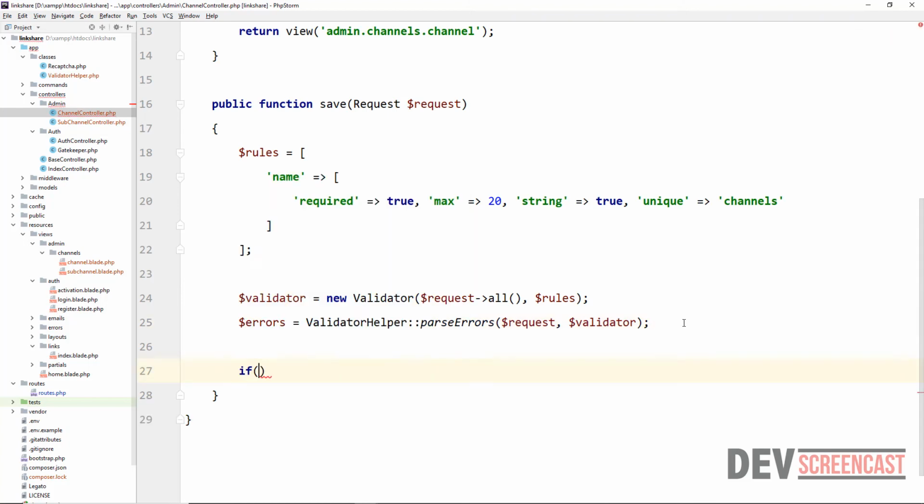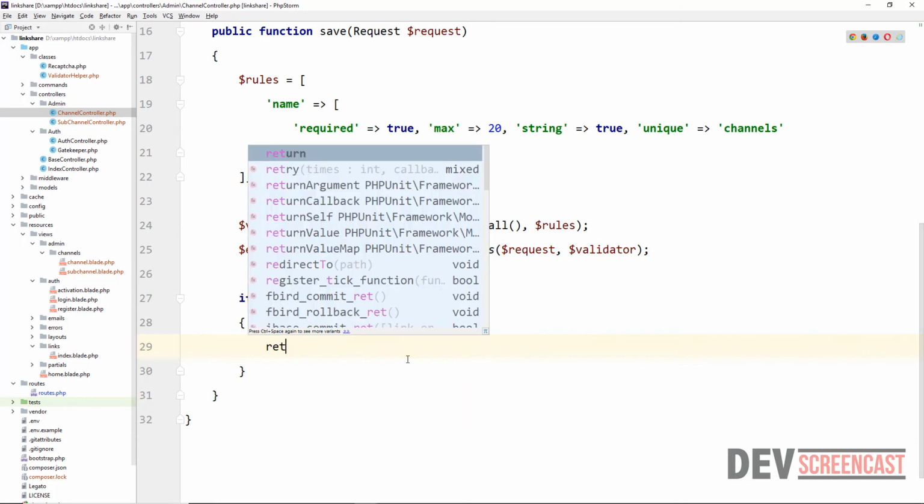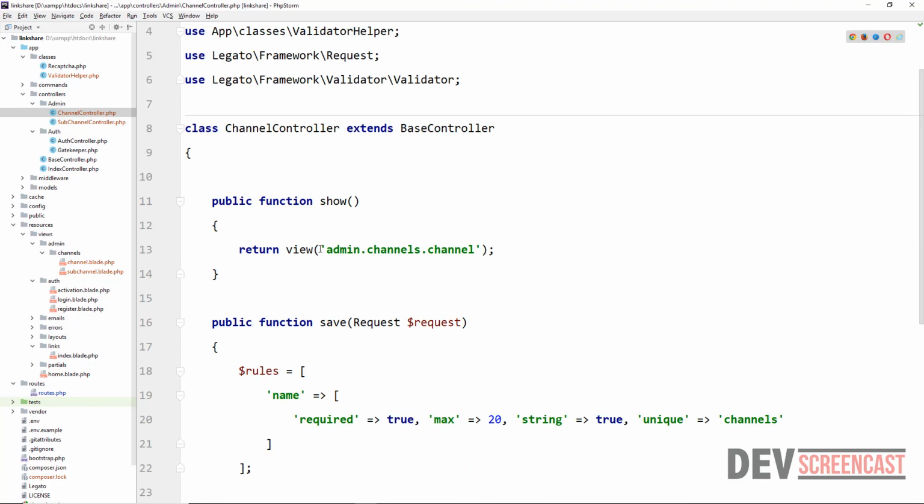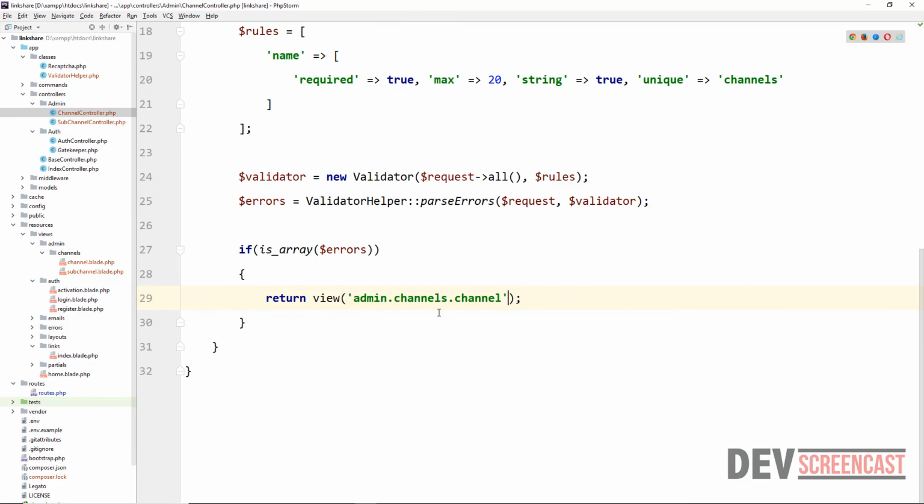So we can now come here and say if is array errors. Remember, if this is an array, it means that there were actually validation errors. So we can actually just return the view. That will be the same view that we used to actually show the form. So let's just grab all of this. And this time we want to compact errors. But if this is not the case, then we want to actually save the request. So we want to actually create a new channel.